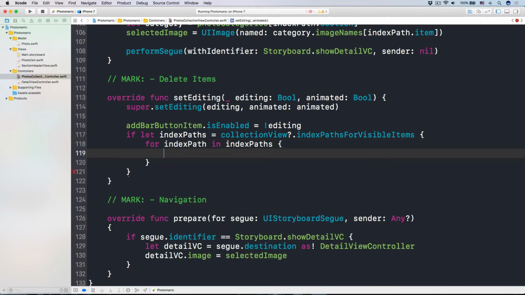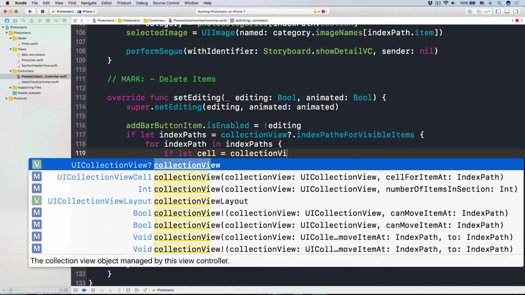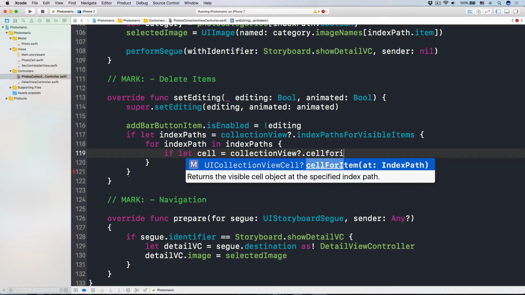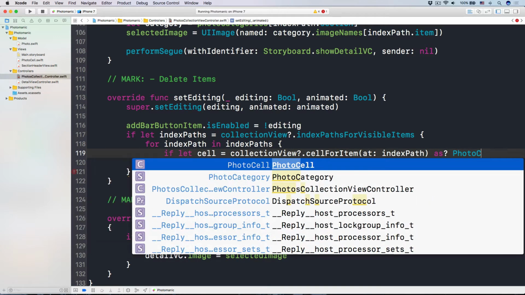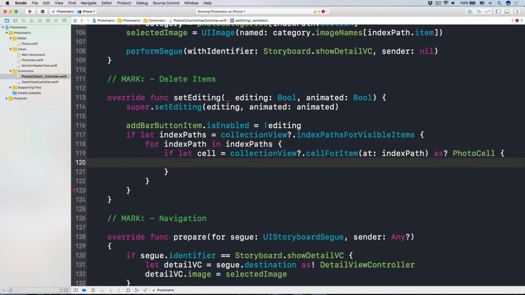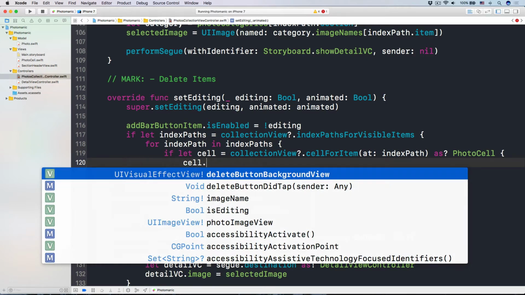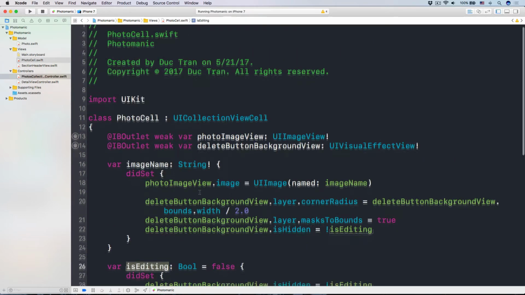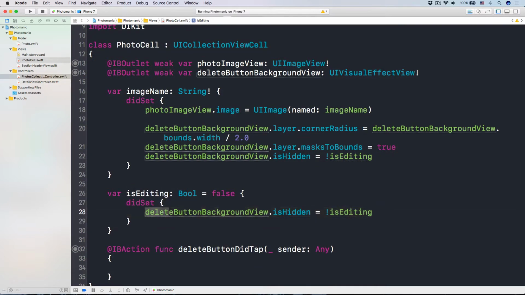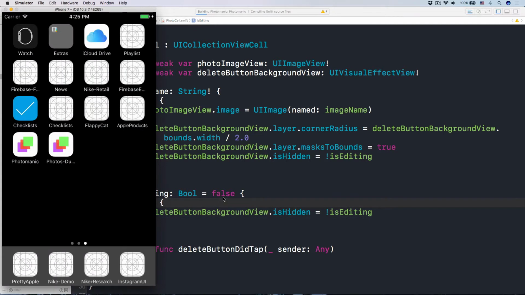For each of the index paths, let the cell be our collectionView.cellForItem at the index path like this. And we cast that as a photo cell because it is a photo cell. Then we're going to set cell.isEditing to be editing, so that if editing is true, we will turn the isEditing of the cell to true, and when the cell's isEditing is turned to true, it will get set, and we will either show the delete button or hide that delete button.